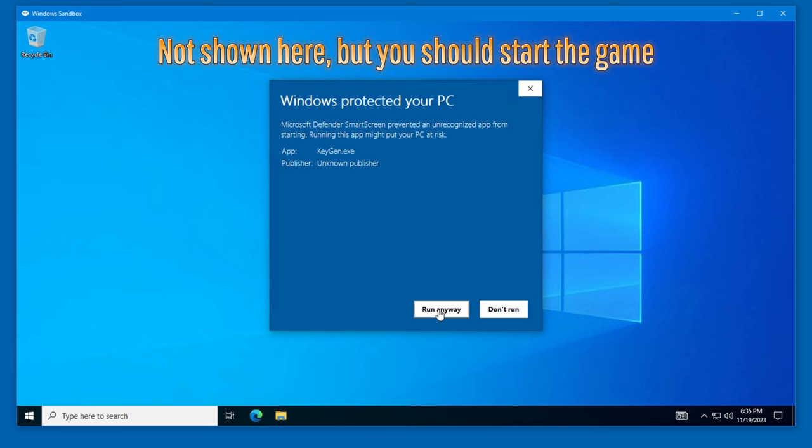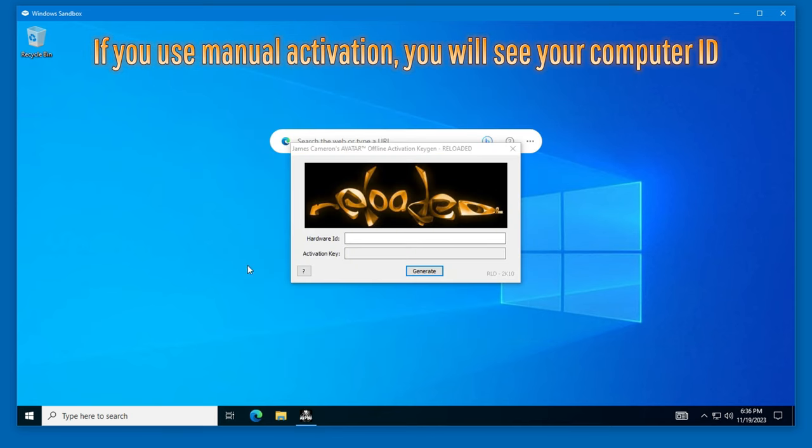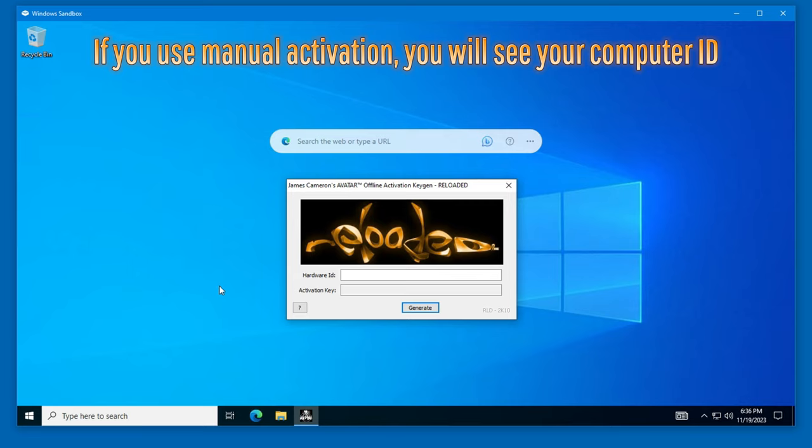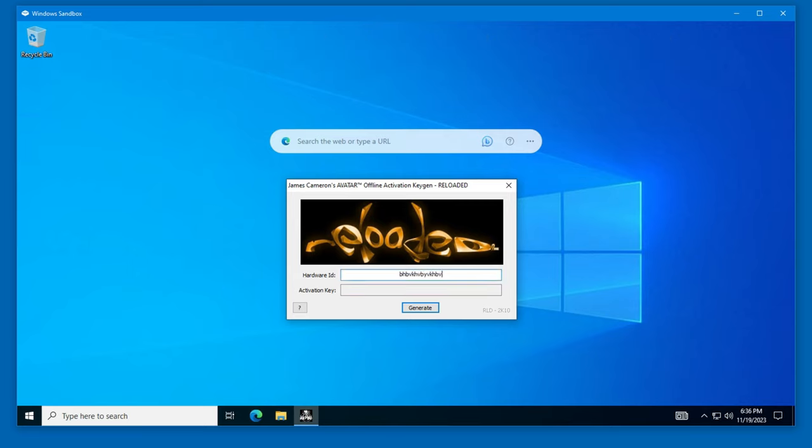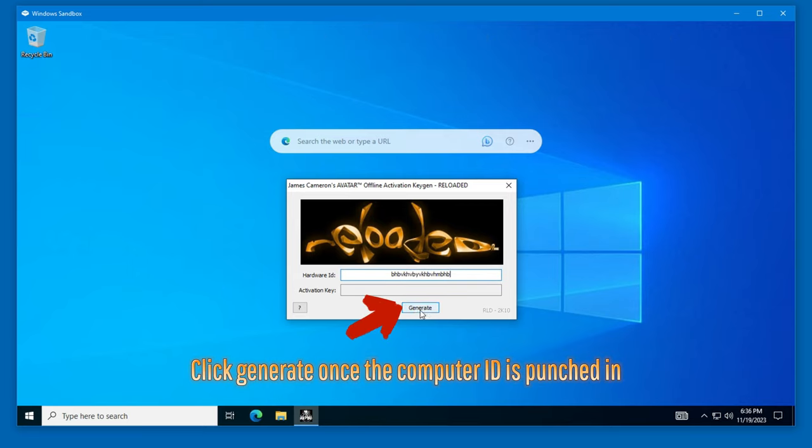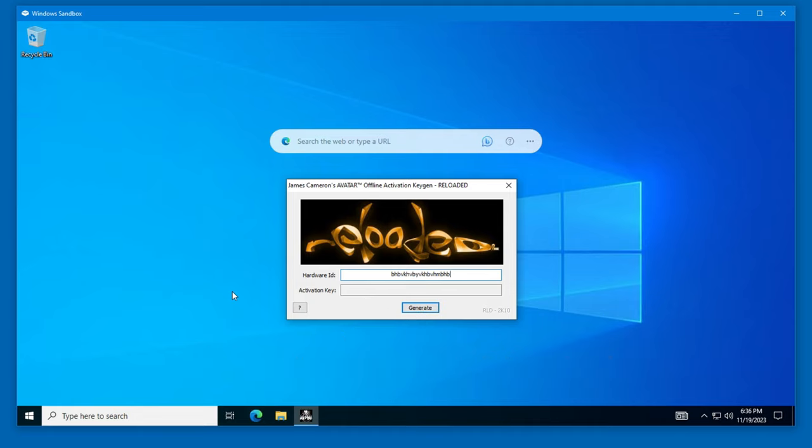From there, you should select manual activation. This is where you will receive your computer ID, and it's this computer ID that you need to enter here in the keygen. Once that is done, the keygen will give you the activation key.